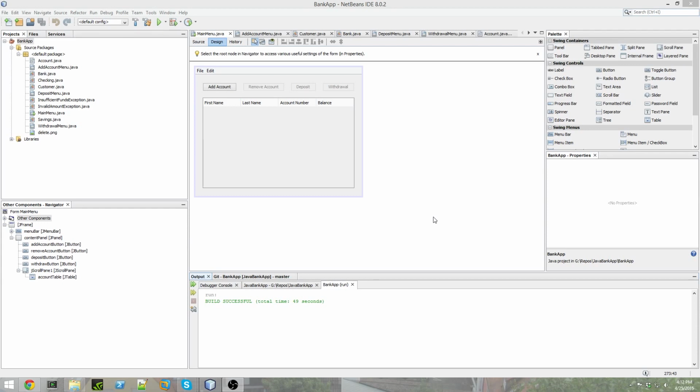Today we're going to take a look at how to make it so that when you double click on a row, it pops up an account details page with all of the details about that specific account, since right now we only display four basic pieces of information.